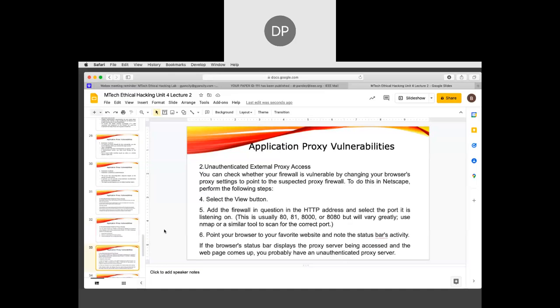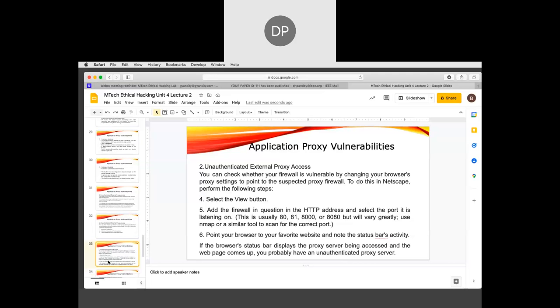And the fourth step is select the View button, add the firewall in question in the HTTP address and select the port it is listening on. This is usually 80, 81, 8000, 8080, but will vary greatly. Use Nmap or a similar tool to scan for the correct port. Point your browser to your favorite website. Note the status bar activity. If the browser status bar displays the proxy server being accessed and the web page comes up, you probably have an unauthenticated proxy server.